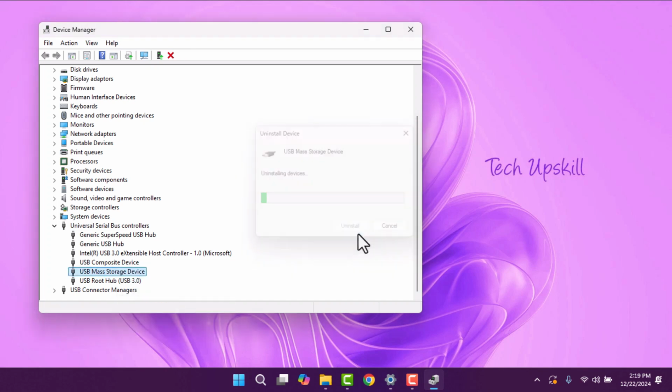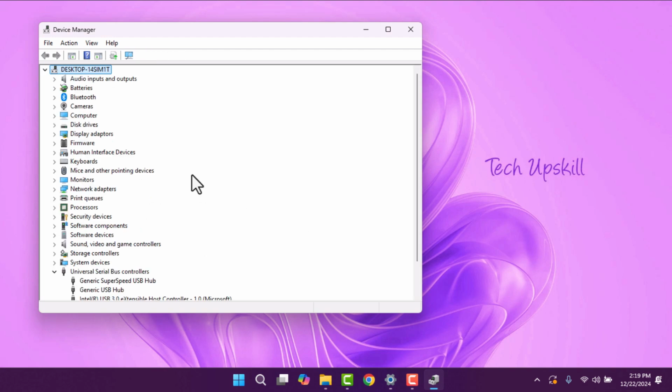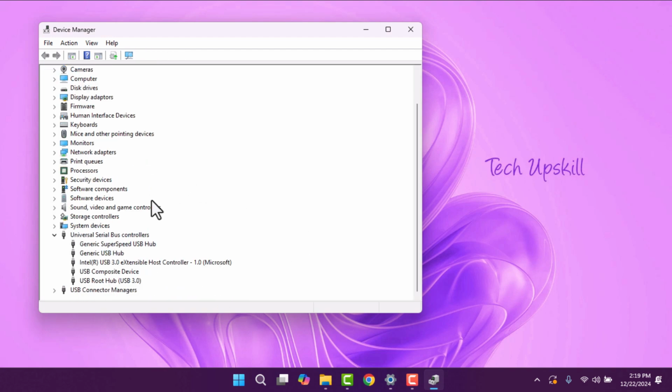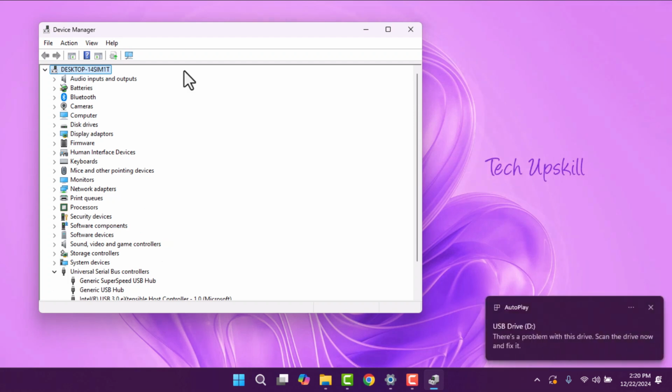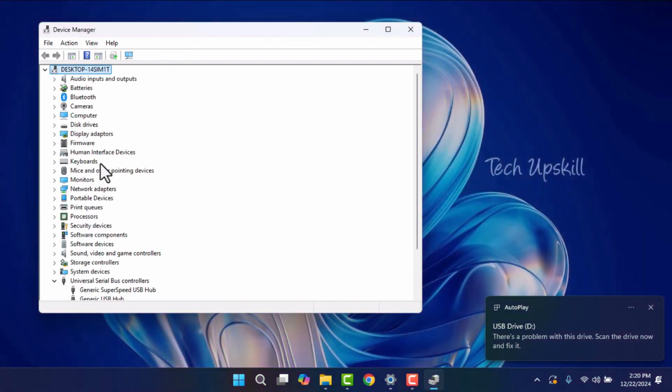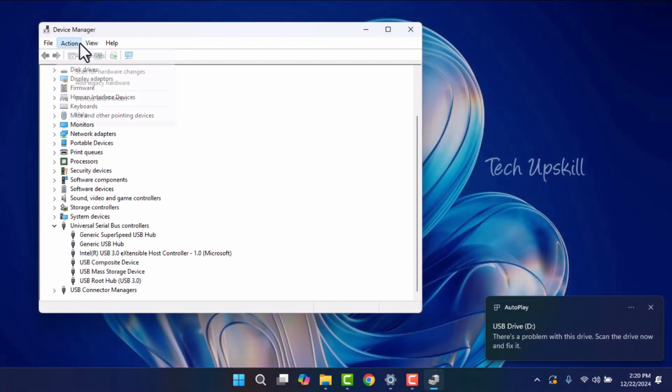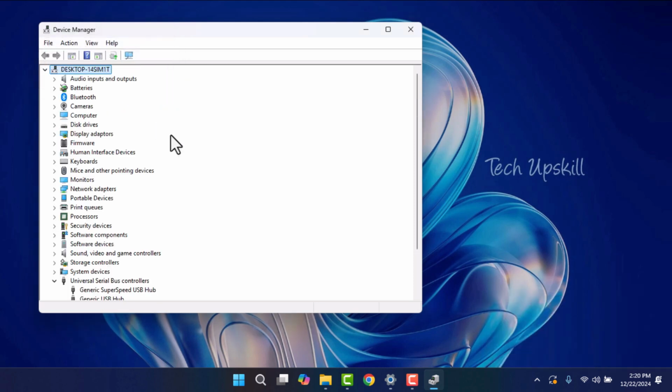After this, remove your USB from the PC or laptop and reinsert it. Once you do this, the USB should appear again. If it doesn't show up immediately, go to the Action menu at the top of the Device Manager and select Scan for hardware changes. This should prompt the system to recognize the USB or pen drive. Check your drives again, and you should now see your removable disk listed. If it still doesn't show up, try restarting your PC. This method has worked for me several times, and I've recommended it to others as well.